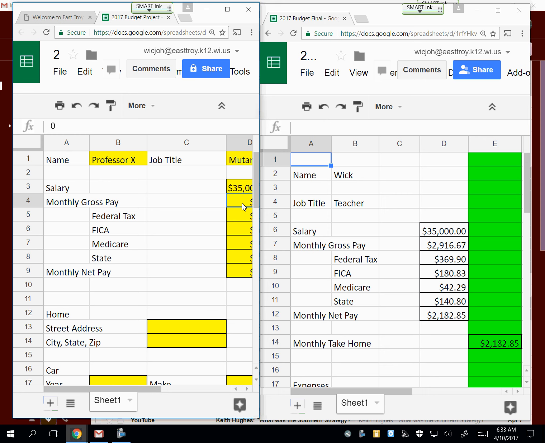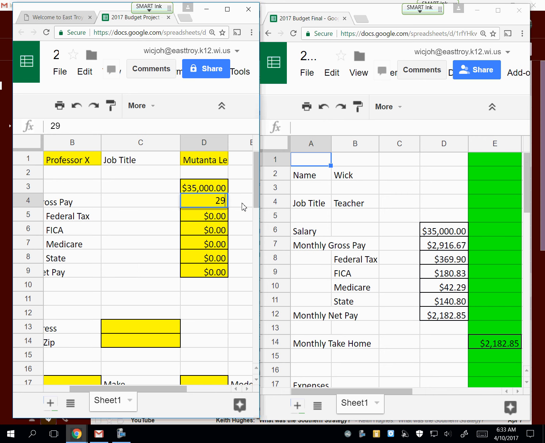We pay our federal tax, 2916.67. 369.90. 180.83. And it's important you get these numbers right. Someday when you become an adult, and that will happen to you, if you get called for an audit, these numbers will get checked on to make sure everything's in place. It's one of those things you don't want to have happen.